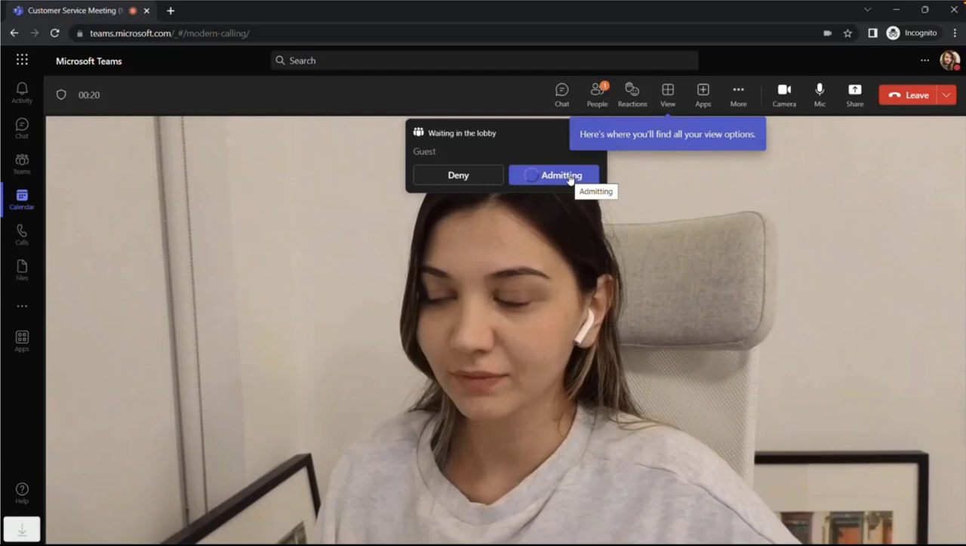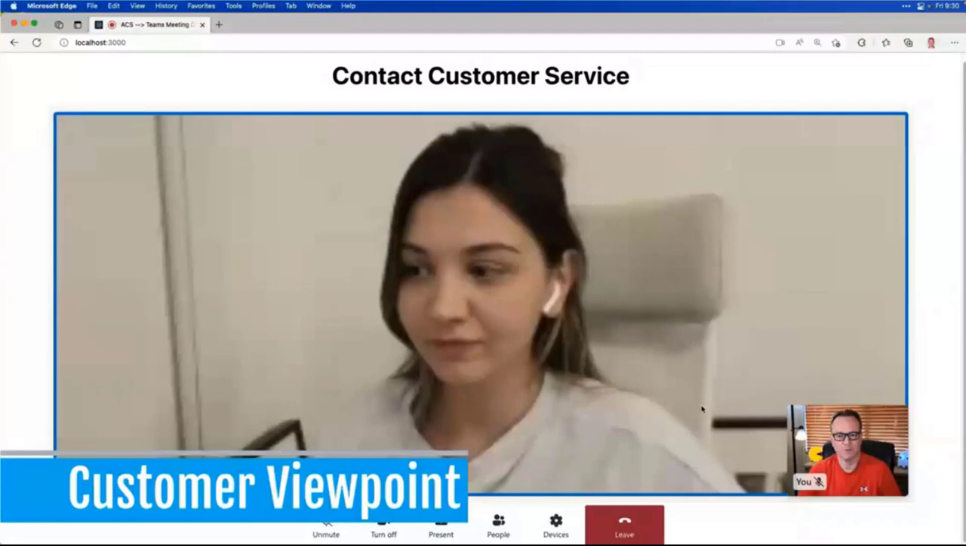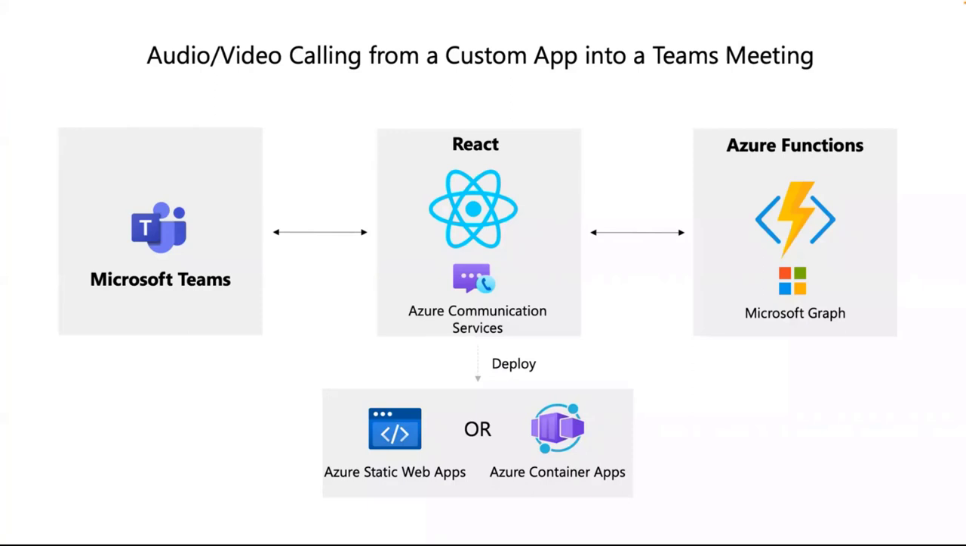Notice she was in Teams, by the way, or she is in Teams right here. And then I am just in a regular custom app. In fact, that's what I would see from the customer viewpoint. So very much like what we're doing right now with Teams, but you can actually do this yourself in any custom app that runs on the web. So the general building blocks of this are the following. You'll notice that we have React there in the middle. And again, it could be any front-end app.